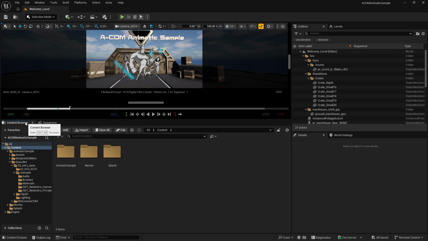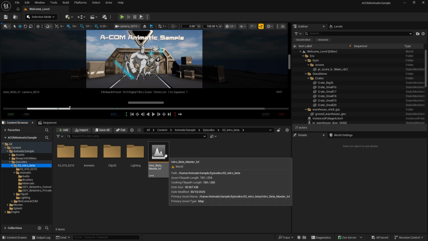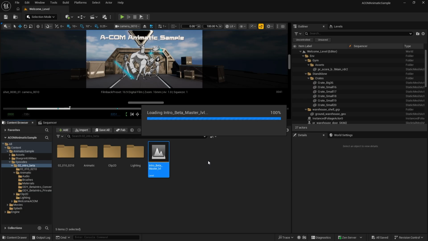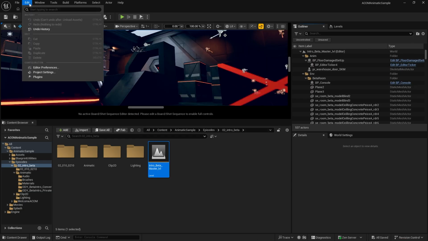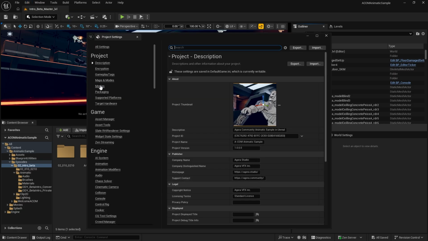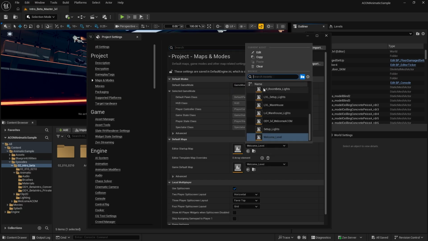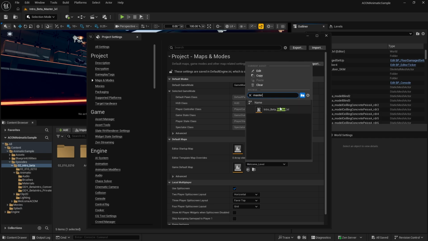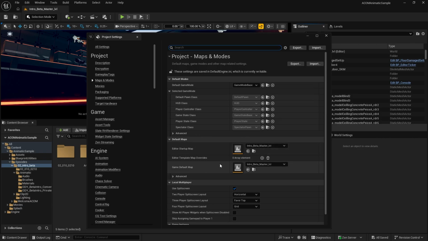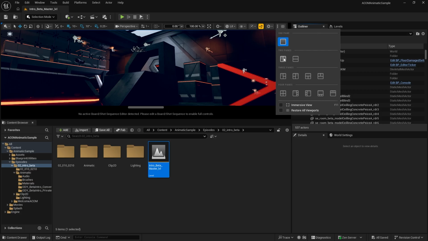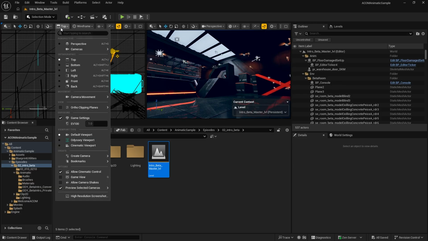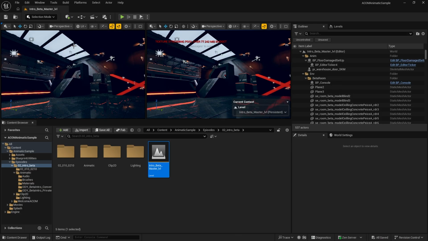So you can basically go to content browser and click on intro beta and open the intro beta master level. Again, once you open that level, you can also make the same adjustments that we have done for this project. Let's go to the maps and modes, and instead we will basically write master. Both of these will be the opening levels now. Additionally, I will also go here and make the same adjustments. Instead of the top frame, I will select perspective.